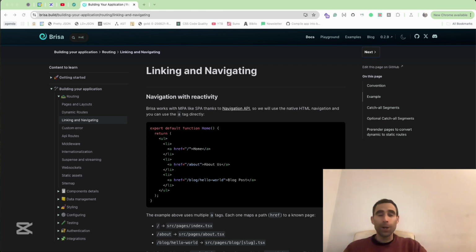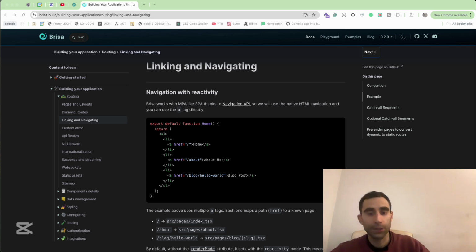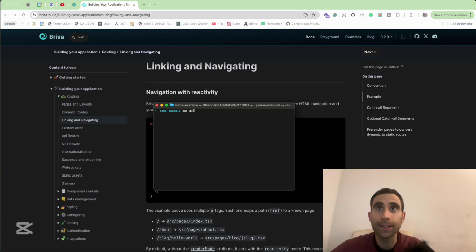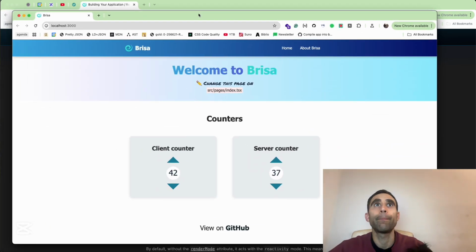Okay, we are going to talk about routing in Brisa in a very simple way. So it's not very complex. Instead of looking at the documentation, let's go directly to the code. So I'm going to open the terminal and let's see here, bun dev. Okay, and this is a very simple example.